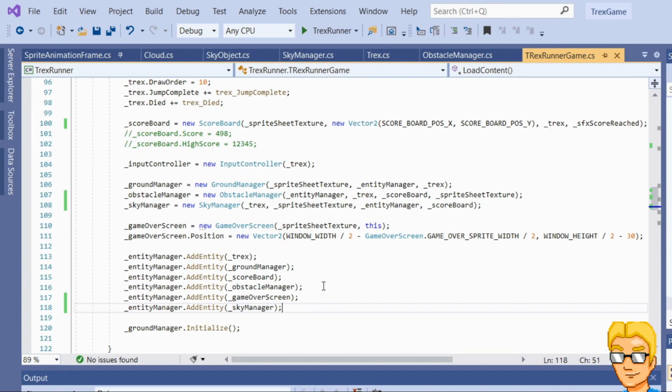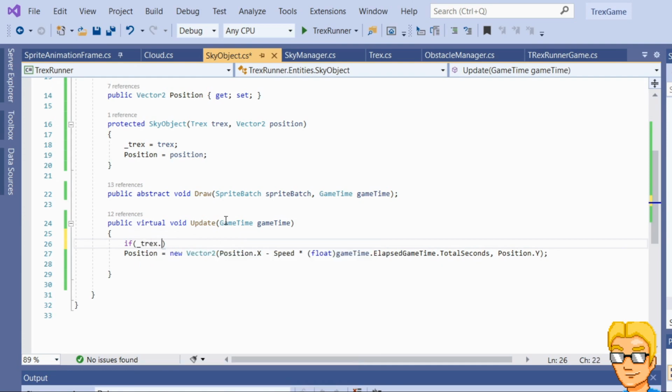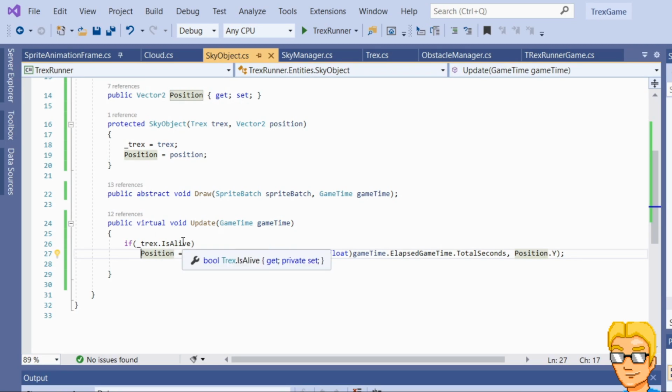But I guess we need to go into the SkyObject class here, and we need to check here in the update method. We need to check if the T-Rex is actually alive, and only then update the position, because when we're in the game over screen, the objects in the sky should actually stop moving. So only change the position if the T-Rex is alive. Okay. Guess we're ready to test it.